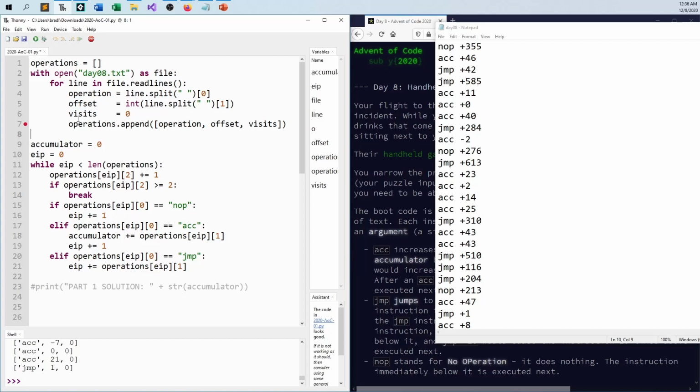And so at any given moment in time, whatever the operation, let's accumulate the number of visits. Let's add 1 to that. So for operations at EIP, the second element, add 1. And if it's greater than or equal to 2, then break. Because, at least for part 1 here, the first time you see one of the operations performed twice, then you're done. And then whatever the accumulator is at that moment will be the answer to this puzzle.